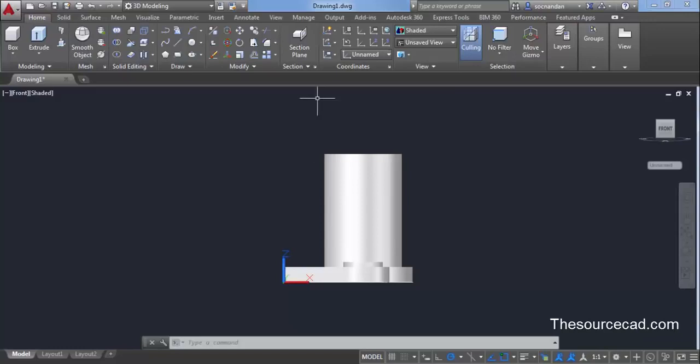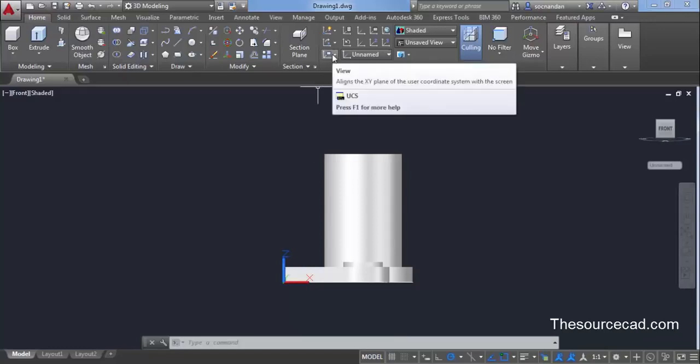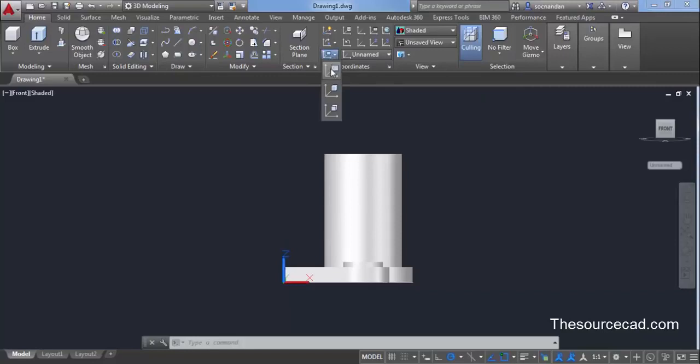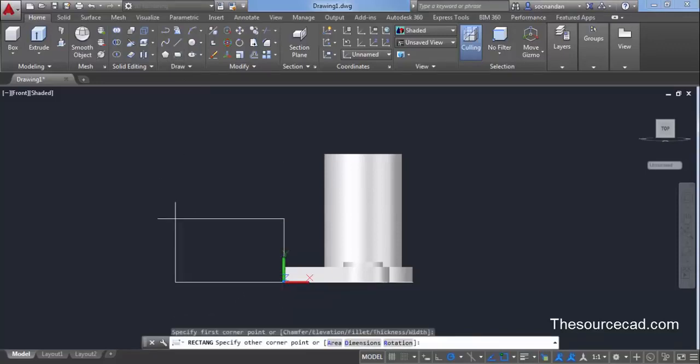We need to change that. We need to change it to XY view. So for that, click on this drop down menu for view and change it to view. Now you'll see that XY is now visible and we can make our own geometry. Now let's start with rectangle command and click at this endpoint. So now here starts our rectangle.